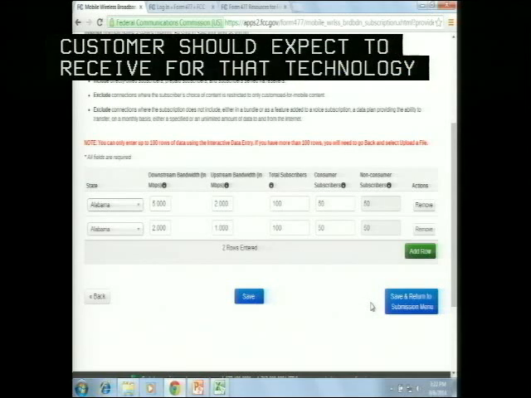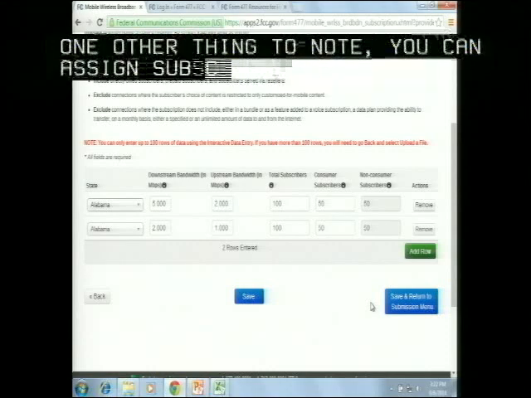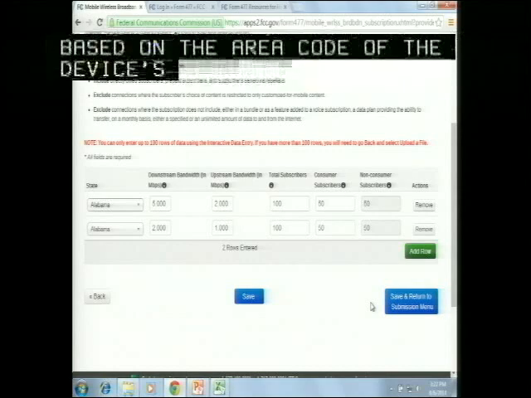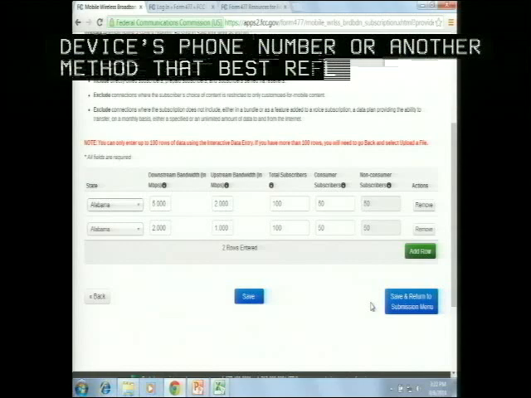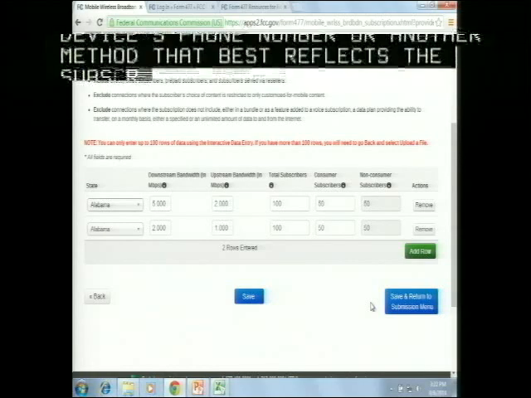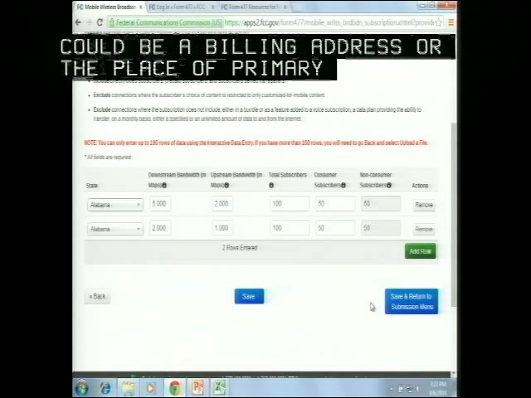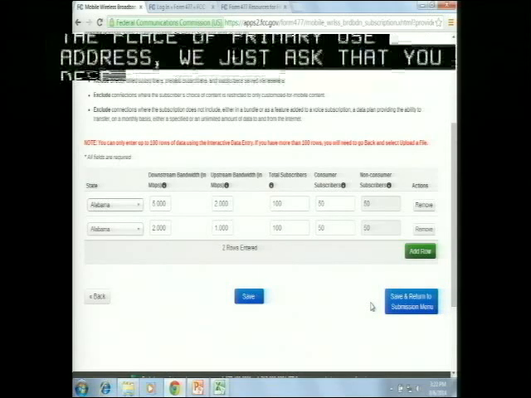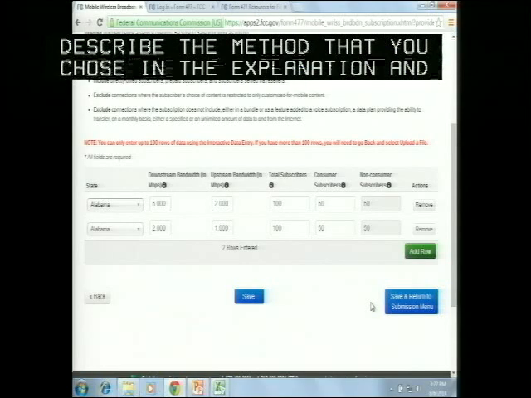One other thing to note, you can assign subscribers to a state based on the area code of the device's phone number or another method that best reflects the subscriber's location. This could be a billing address or the place of primary use address. We just ask that you describe the method that you chose in the explanations and comment section of the form.